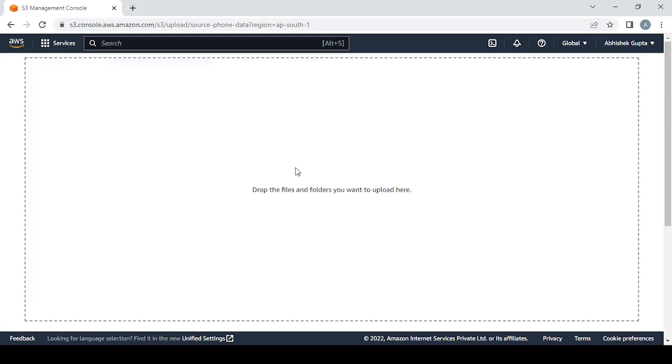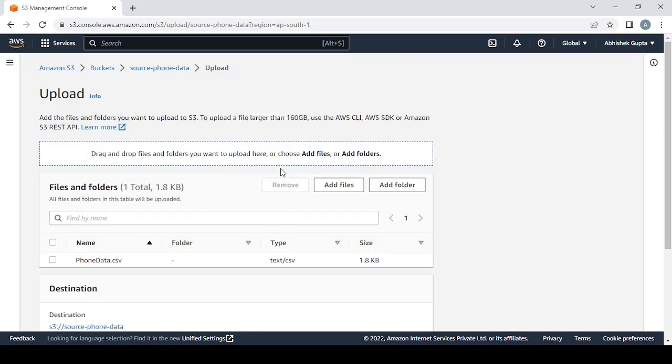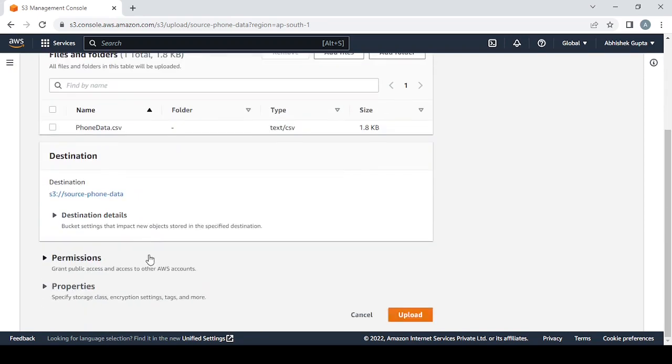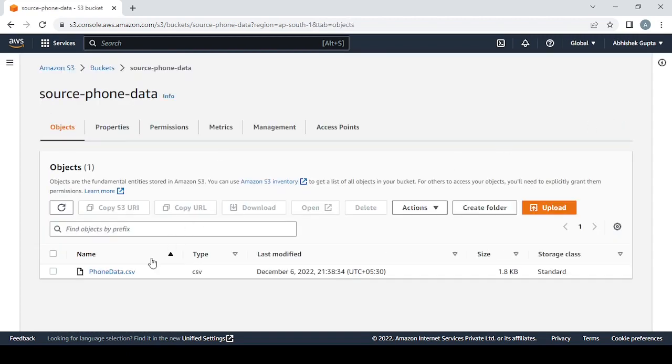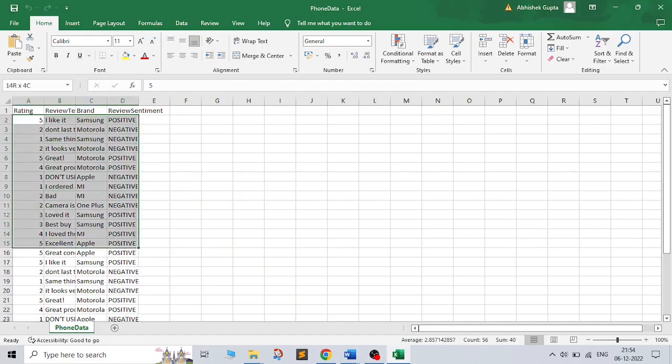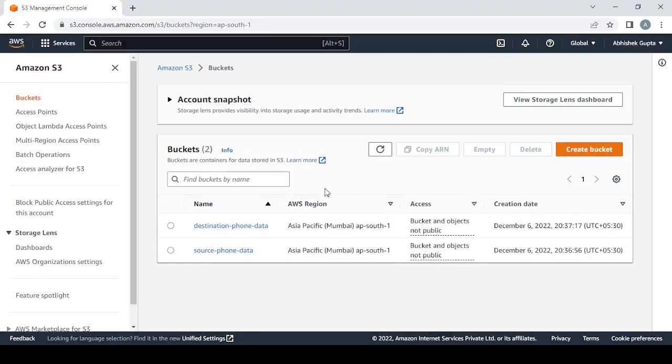So we can simply drag our file and select it over here. So we can see our phone data is here, its destination is here, and we would be clicking on upload, and the file has been uploaded. We can see it's over here. So this is our Excel file which we have. We have rating, review text, brand, sentiment.